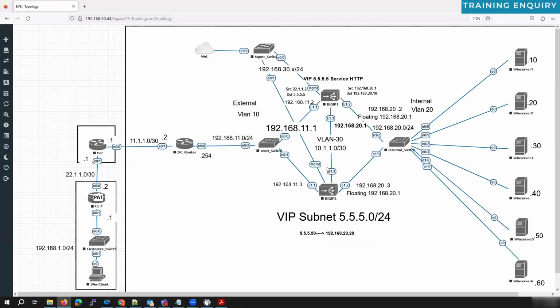So remember that we are going to cover 201 first. When I say 201, it means that we are going to talk about BIG-IP administration. So that will be the first topic that we are going to cover, BIG-IP administration.